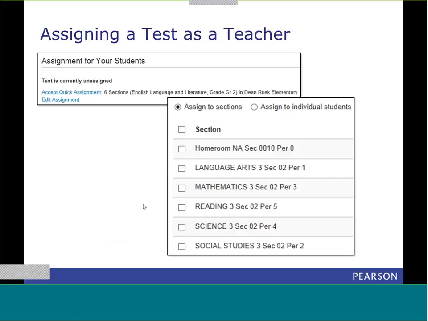Now the last, and it really should be a required field, is you have to assign the test to your students. This is a common step that teachers forget, because they assume, I'm creating a test for math and I'm a math teacher, so it's just going to automatically assign it. You have to actually select one of these options.